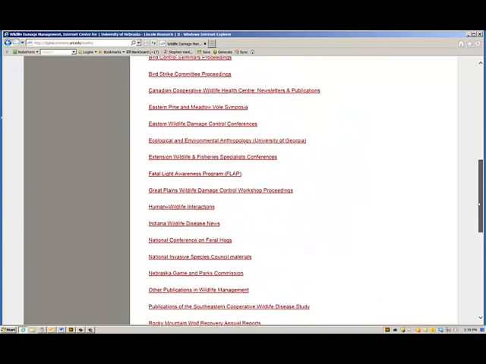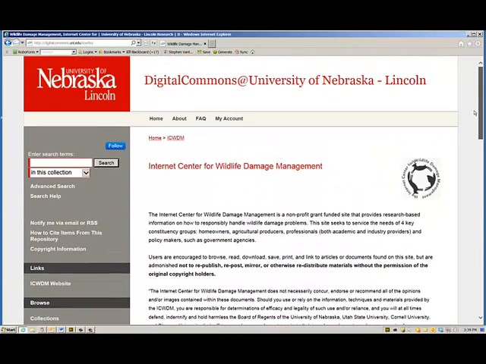The bottom line is this is a constantly growing database. Presently we have about 5,400 documents, but it continues to grow as more documents are being added. We welcome your contributions if you wish to share them, and you can send them to me at svantassel2@unl.edu, and our email is on the Internet Center for Wildlife Damage Management website.